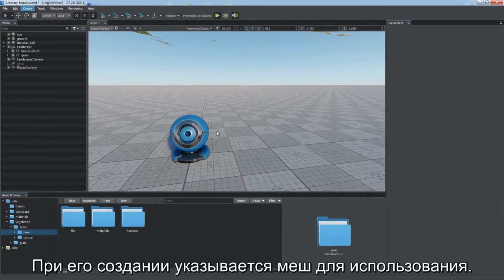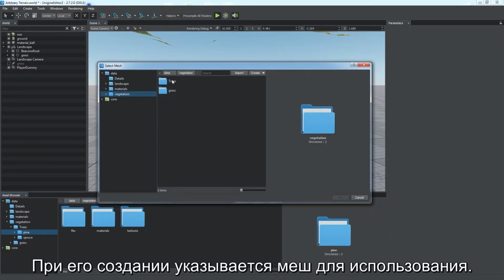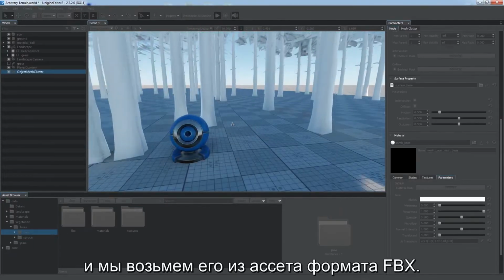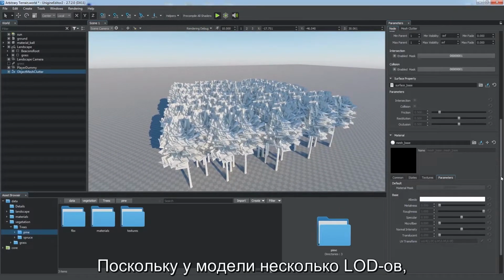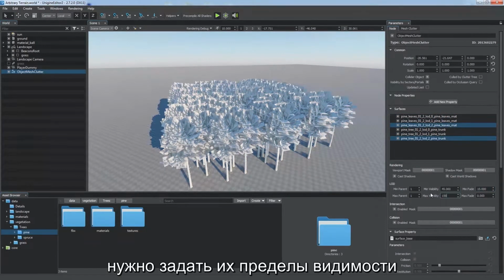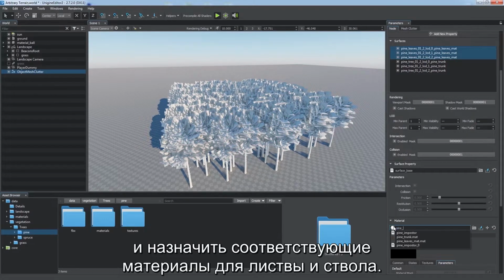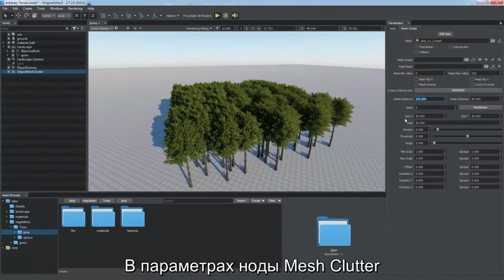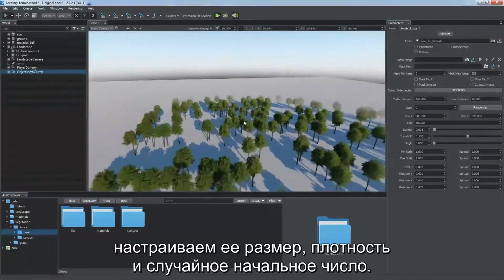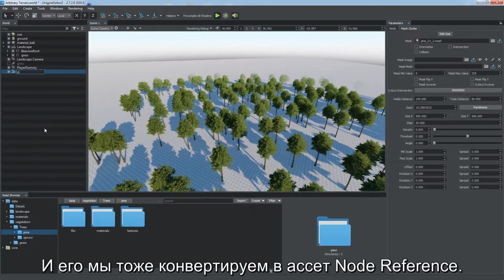When creating one, you should specify a mesh to be reproduced. In our case, it's a tree, and we'll take it from an FBX asset. As the model contains several LODs, we need to set up their visibility distances and assign corresponding materials for leaves and trunk. In the parameters of the mesh clutter, we adjust its size, density, and random seed. And we're also going to convert it to a node reference asset.